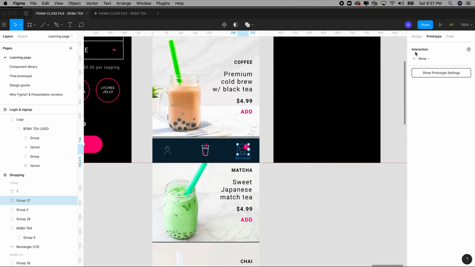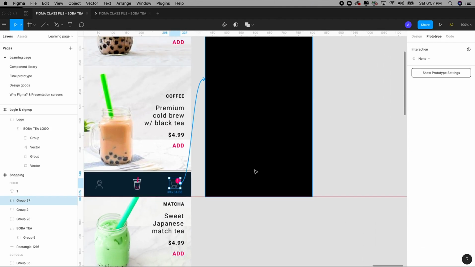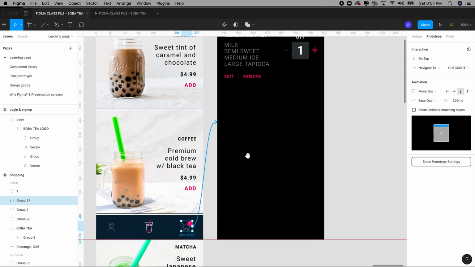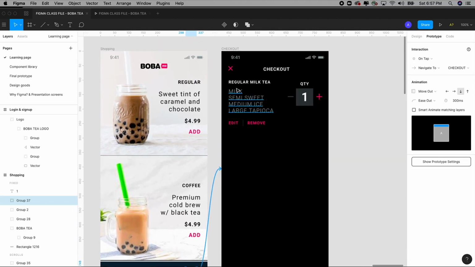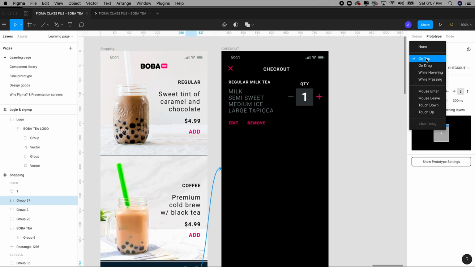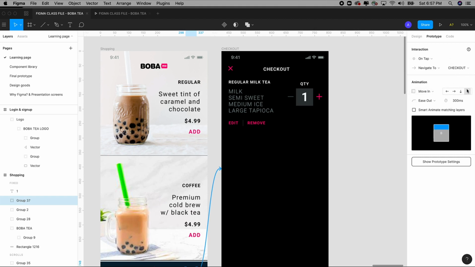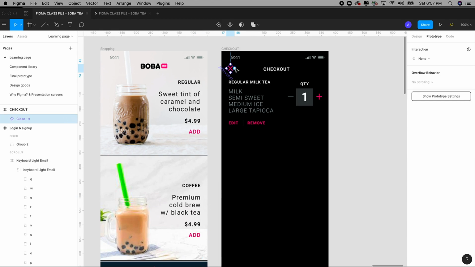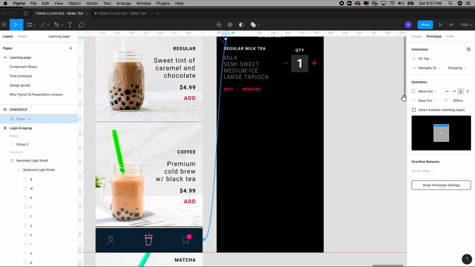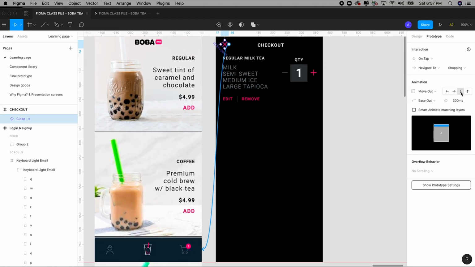Let's go to the prototype tab here and drag this little GUI prototype arm to the checkout screen from the shopping experience that we have. We want it to be on tap. We want it to move in, and we want it to come from the bottom, so it moves up. And now for the X, let's drag that back to the shopping screen here, and we want that to be move out and move down.